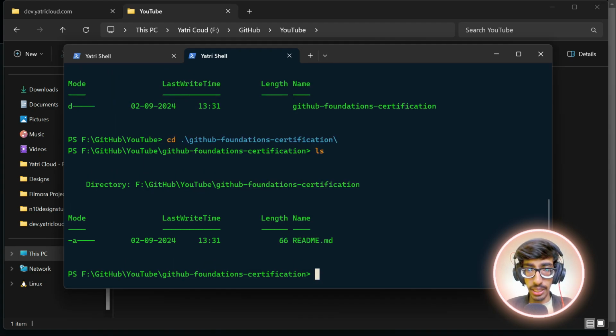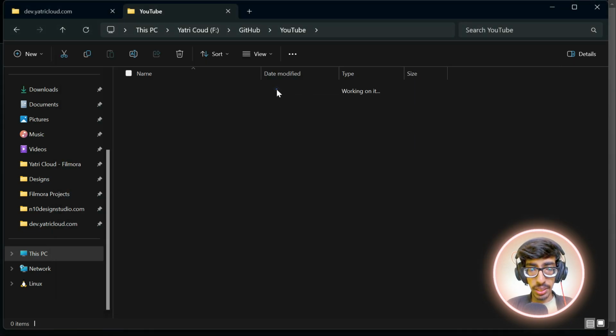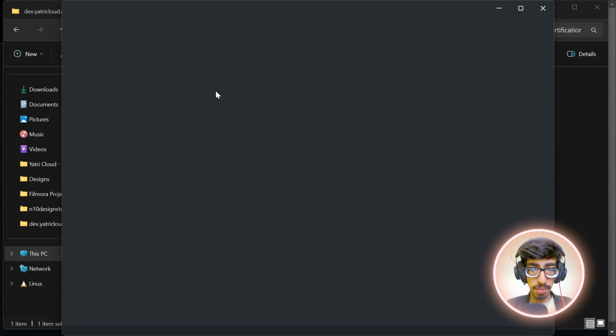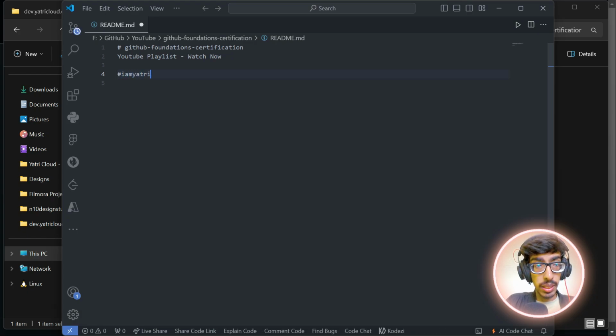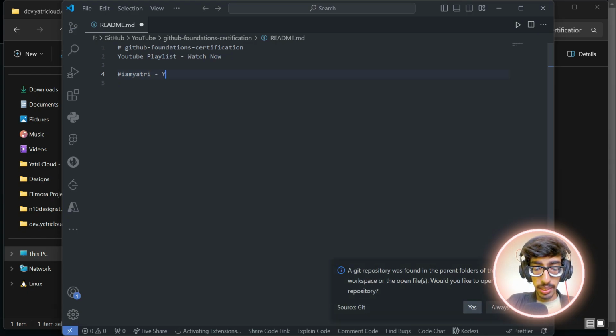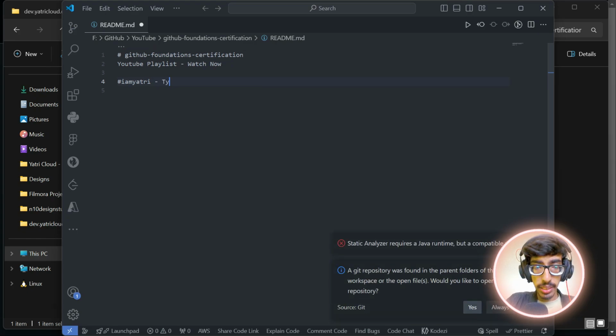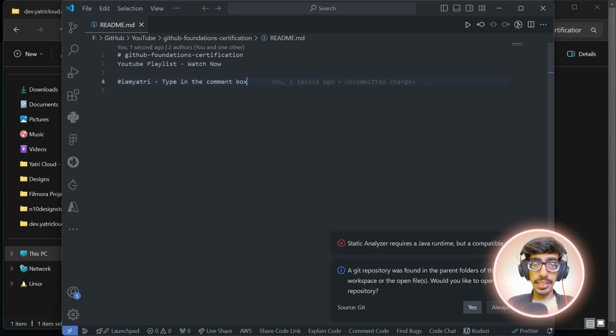You can see the readme file here. Got it? Now we are going to change this file. So back to our folder, open this readme file. Okay, now I'm changing the file. I'm typing hashtag I am Yatri, and type in the comment box. Okay, yes, done. So Ctrl S, I save the file.